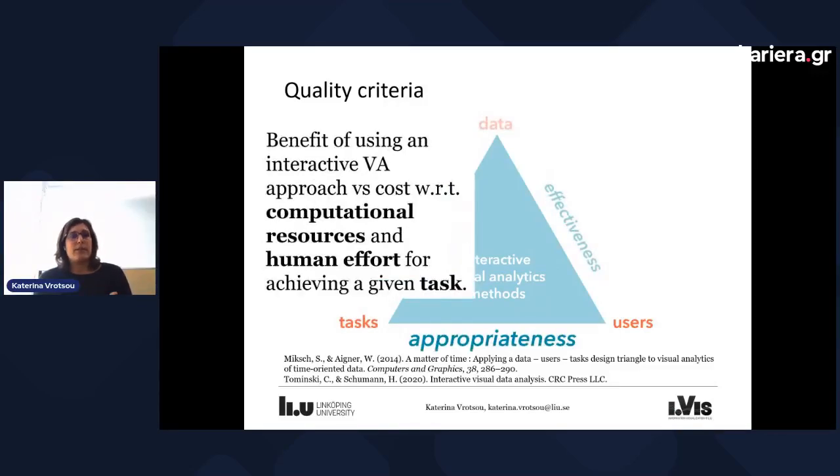And finally, appropriateness, also referred to as efficiency, refers basically to balancing the benefit of using an interactive visual analytics approach. The gain needs to be more than the cost on computational resources and human effort required for achieving a task. So it's a cost-value ratio, let's say.